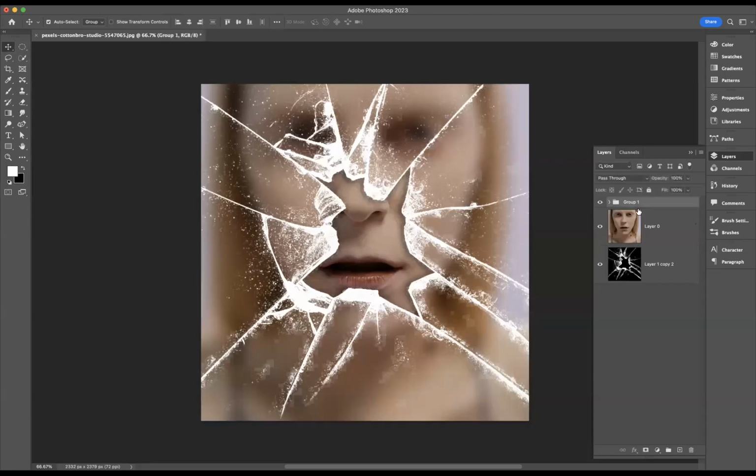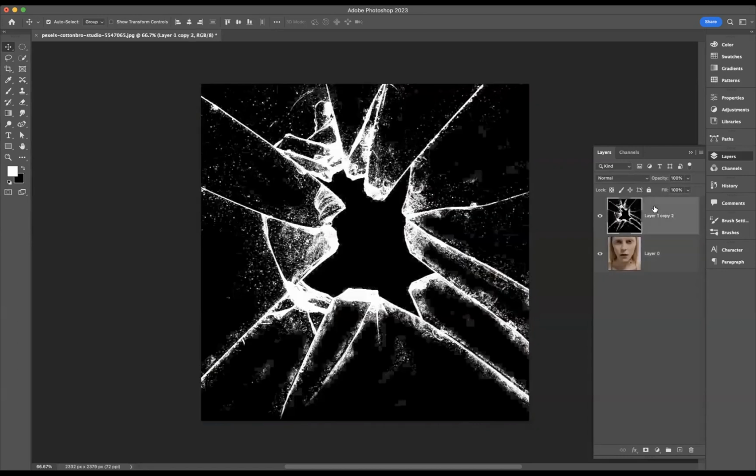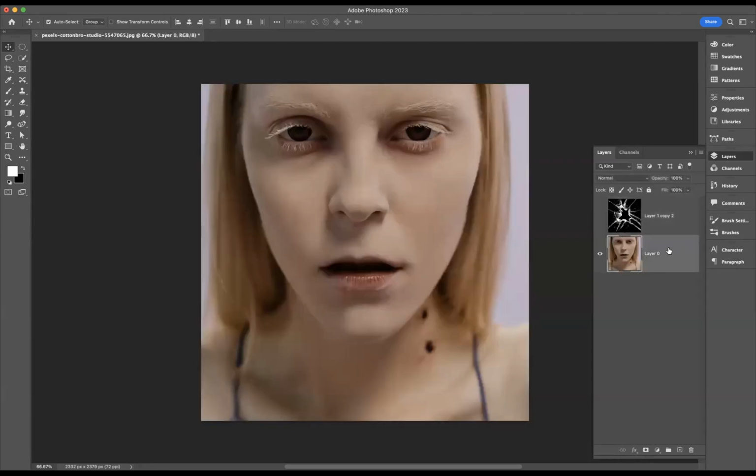Okay, so what I'm now going to do is just take our top group here, select it and press backspace to remove and start off with our original imagery. I have the image of our friend here and the broken glass. Now I'm just going to turn off the broken glass layer for the minute and I need to duplicate this layer of the lady, and the keyboard shortcut for that on Mac is Command J, on Windows is Control J.